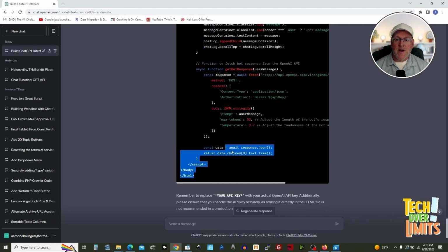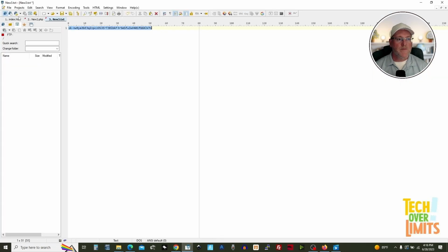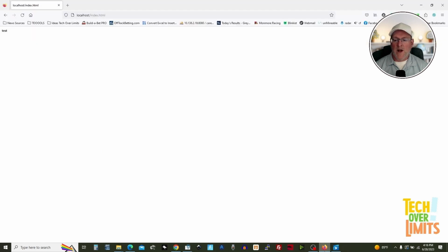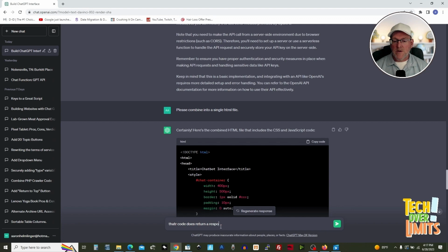Combined it into one file, so I'm going to copy and paste. Don't forget your key. That's a really nice hat over there. The only thing about this method is you're going to be showing your key to everybody who goes to your website, it's like running naked to the street. But this is just a proof of concept to see if we can actually do something. We have a problem. He's asking it, telling it it's not working, it doesn't return a response. I don't see this going well.